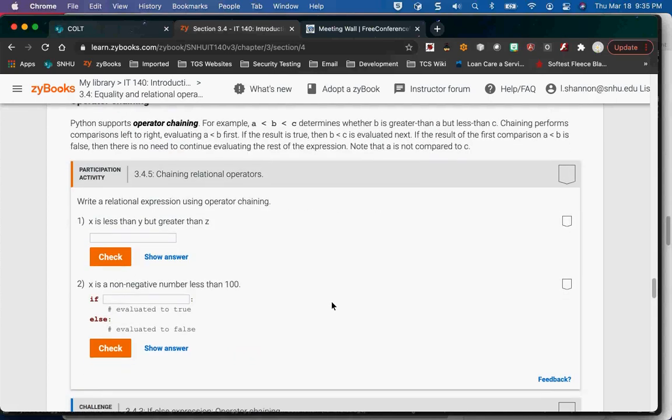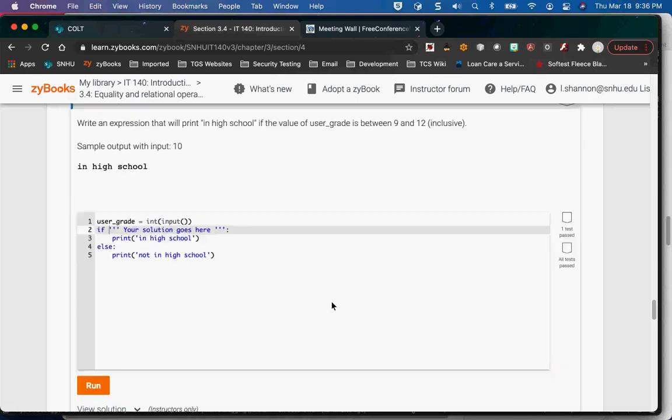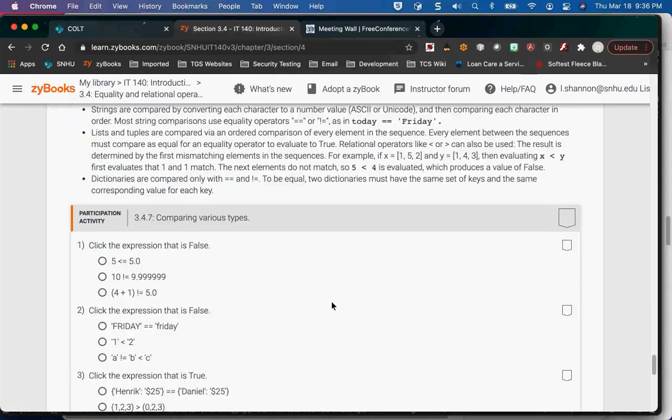Okay. Operator chaining. It's not something I do very often, but it is something that you can do. You can say A is less than B is less than C. That's something that's very valid. I tend to write longer hand code. There's nothing wrong with operator chaining. It's just not the way my brain works. And the interpreter will chain things properly if I need it to.